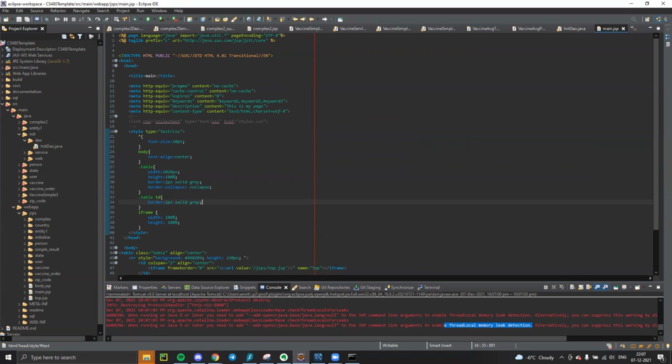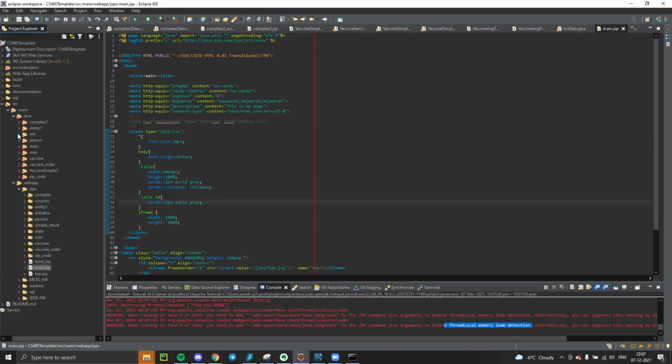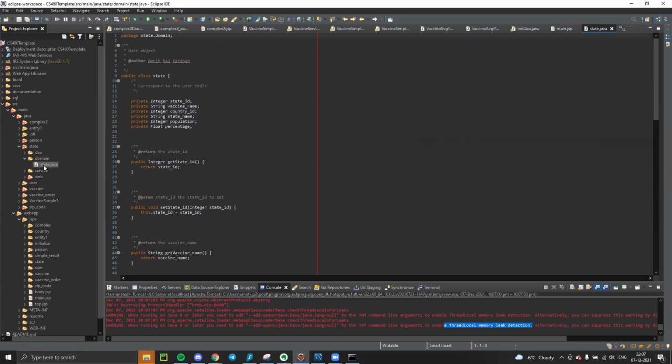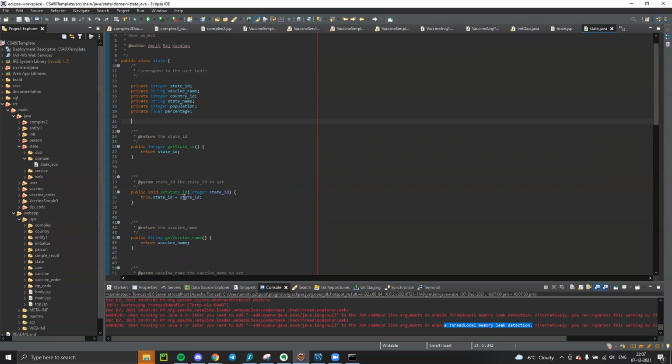Moving on to CRUD entity one, I was in charge of multiple entities, but let's start with state and how we implement it. First, we change the domain required for state. So these are the column names, the attributes for state, and these are the getters and setters for this.